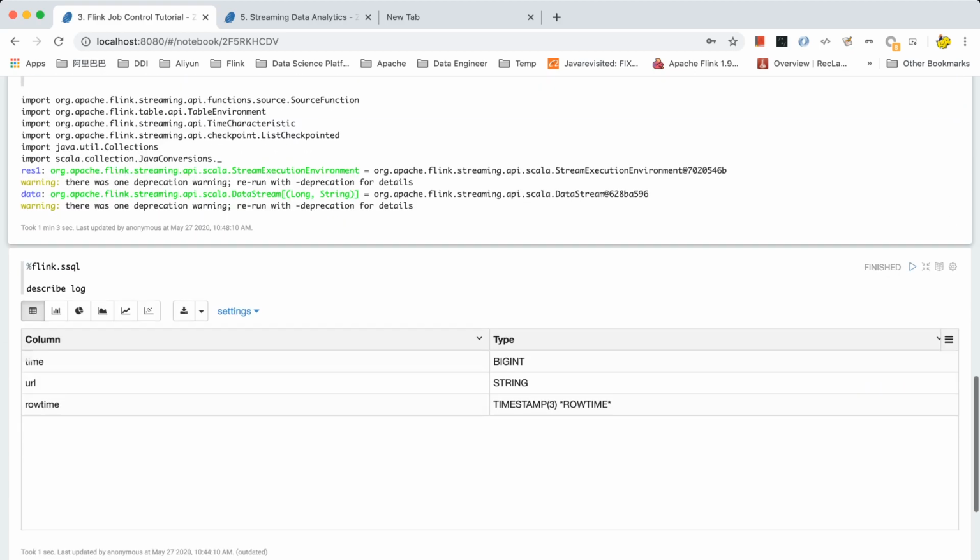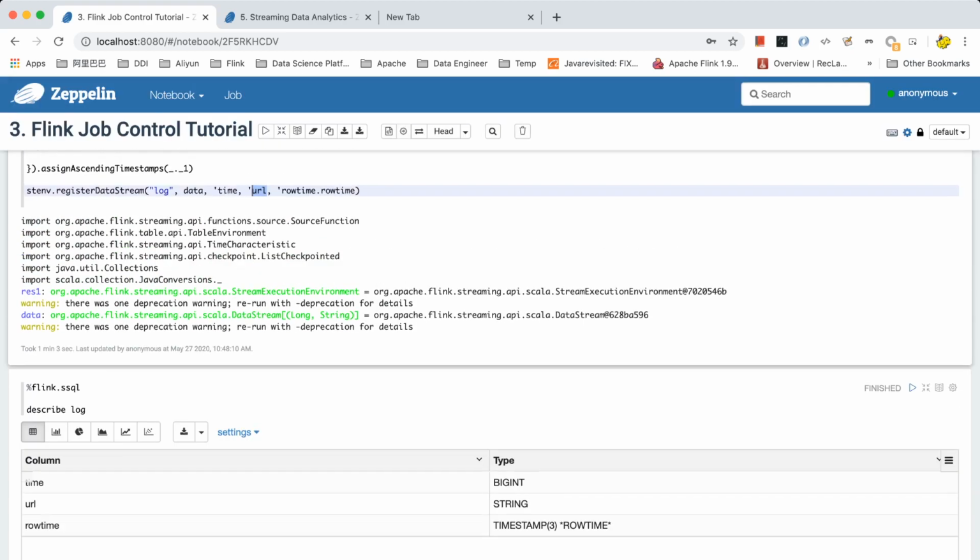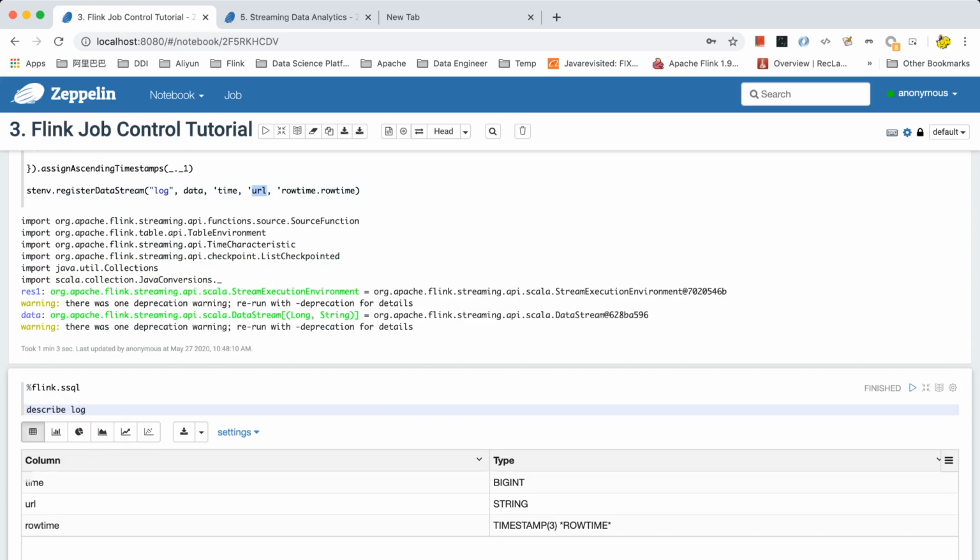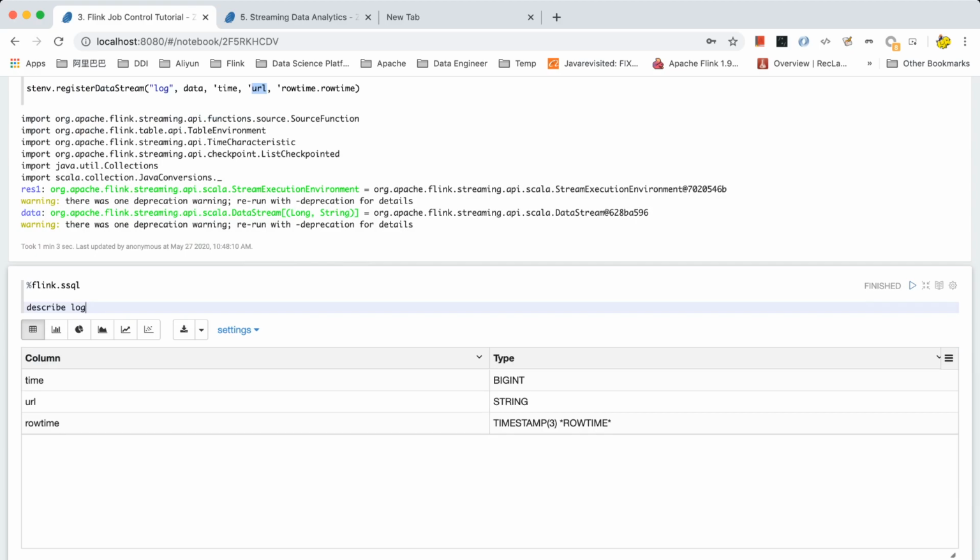And then we can just run this command to get the schema. We can write the describe log. Yeah, we can see that there are three columns in this table.